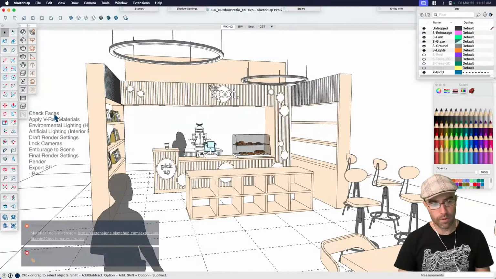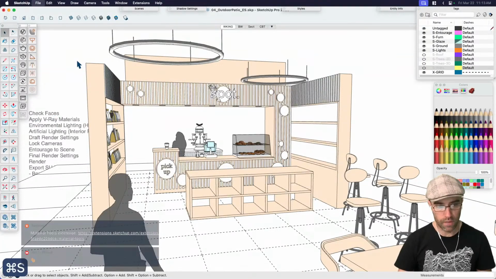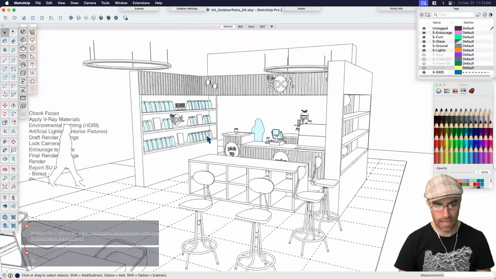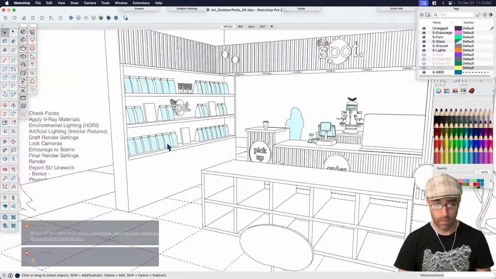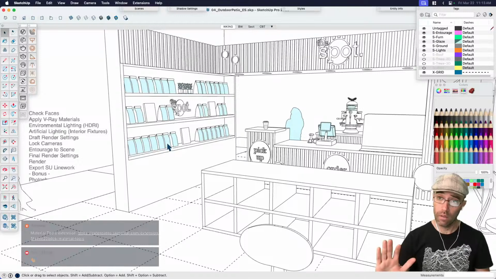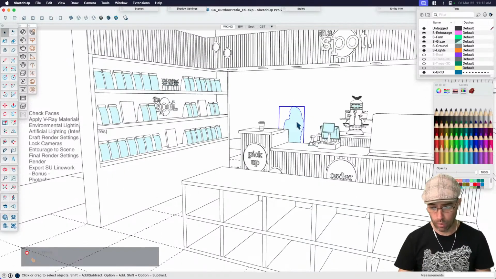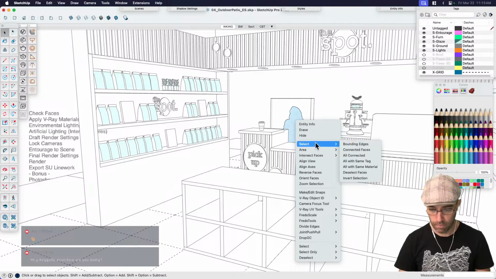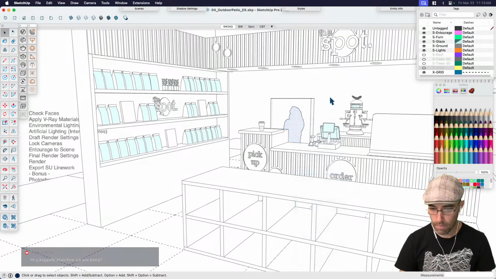I noticed something here. I skipped my first step, which is check faces. What I mean by check faces is switch to monochrome mode and look for anything that is oriented as blue, which is a back face. Back faces in V-Ray are bad. Blue is bad, if you have blue assigned as your back face color.